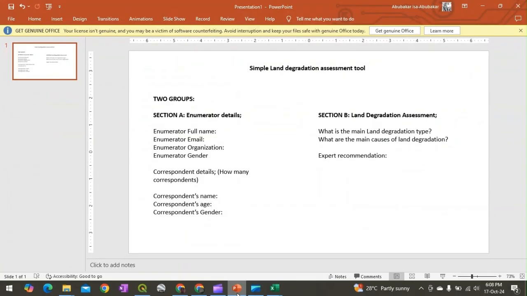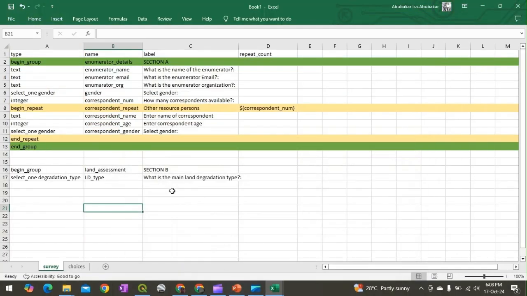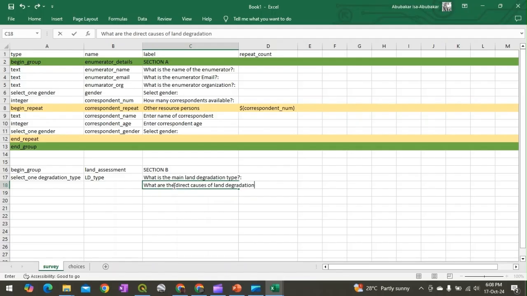The next question is main causes of land degradation. What are the direct causes of land degradation? And for this question, we're going to name it LD_cause.